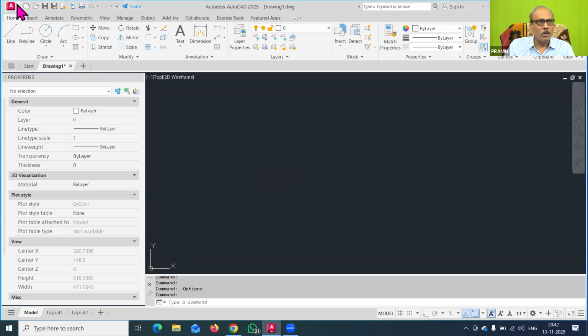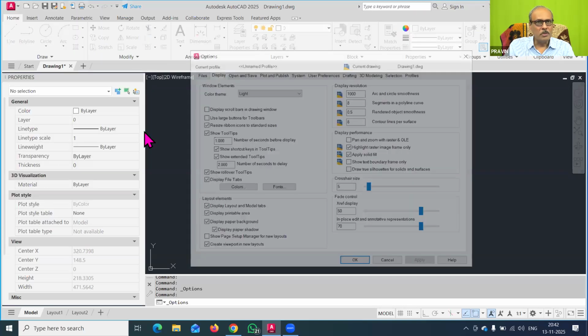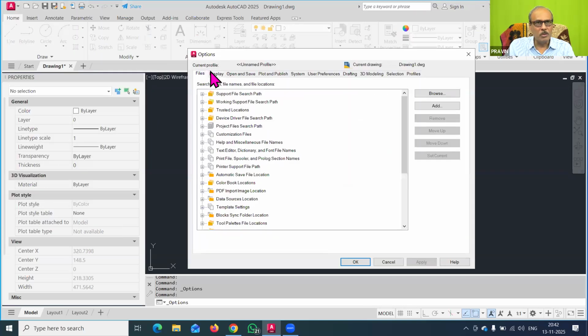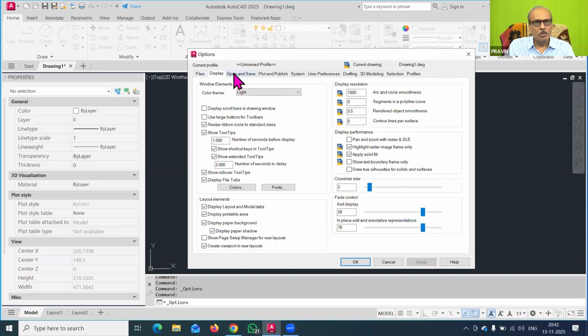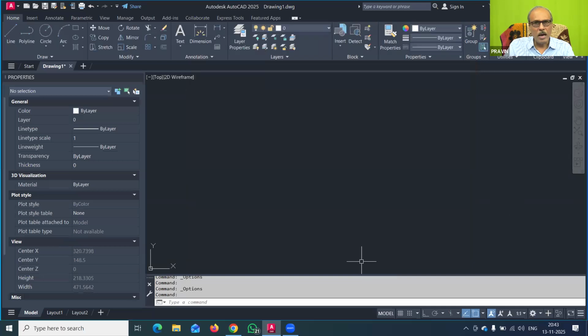Go to the AutoCAD menu, click here, then the AutoCAD menu opens. Then go to the Options button. In Options, you have to go to Display. There are various tabs, so we will go to the Display tab and choose the dark one instead, then Apply and OK. I just prefer dark. So that is the one new, important thing you have learned today.